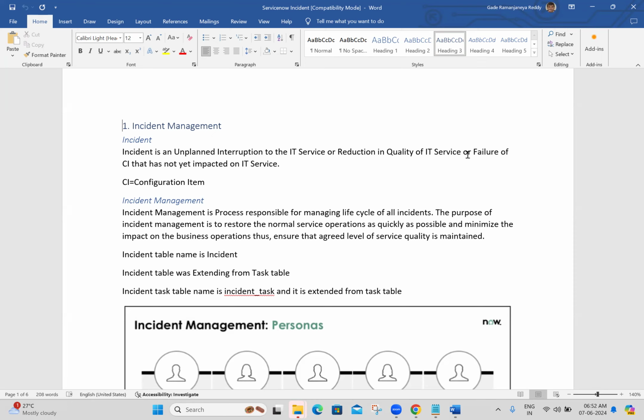Next, failure of a CI that has not yet impacted the IT services.